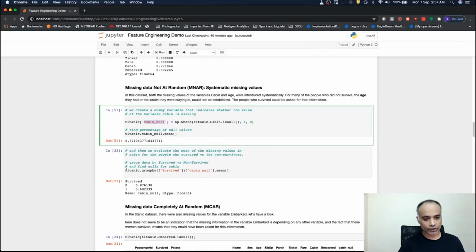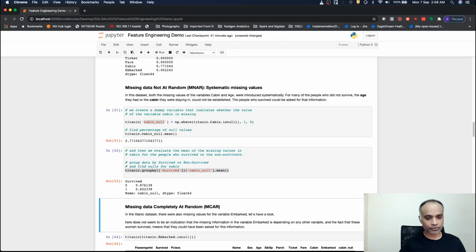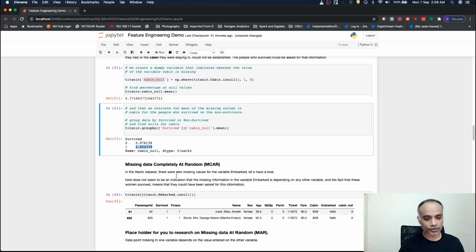And then if I group by with the data we looked at before, if you see, for whoever did not survive, almost 87% of the cases the data was missing, and for whoever survived, 60% of the data is missing. So we can conclude that wherever passengers did not survive, we could not collect the data for the cabin information.